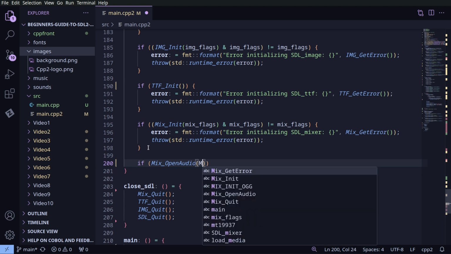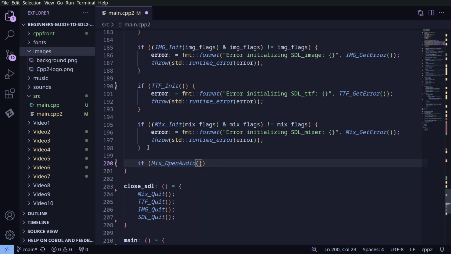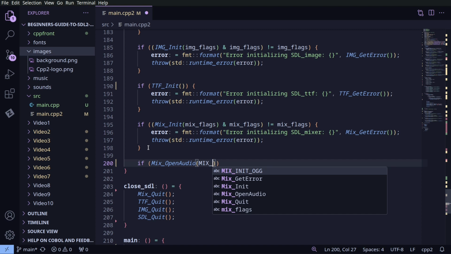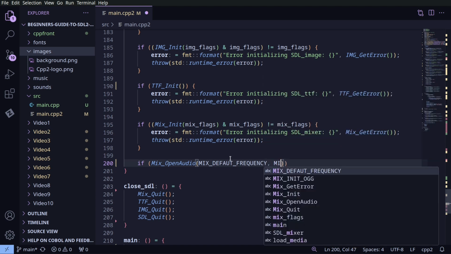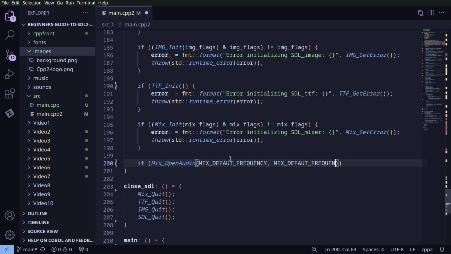So this is all going to be capital now. It's going to be mix. This is either a macro or an enum. It's something internal to SDL2, but you'll see a lot of people using these. They're just not documented very well. Mix default frequency. I'll just use this frequency again and then change this to format.